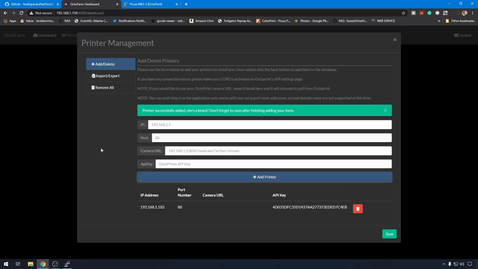So let's add that. And you can add these all at once, or you can come back and add them later. I'm going to add one more that's not on port 80 just to show you. It's on that same Pi, 192.168.1.183, but it's on port 5001. You will have to make sure that that CORS API box is checked for each instance if you have multiples on your Pi. Let's go take a look at this 5001 instance and get its API key.